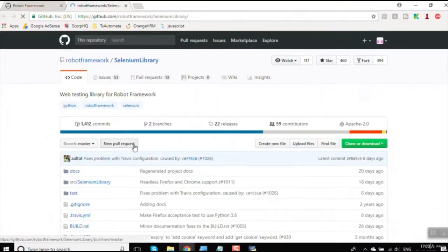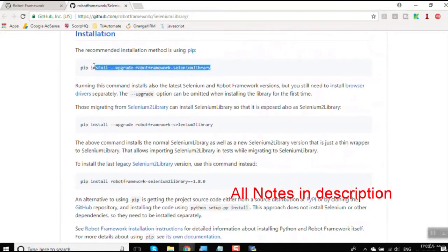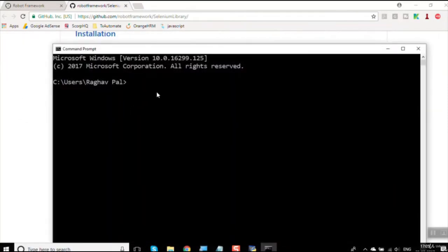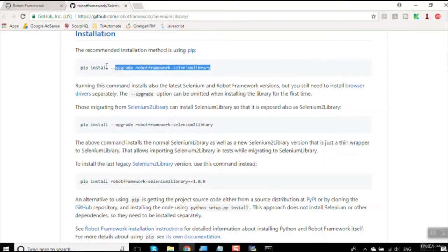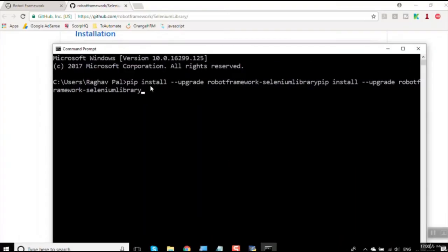It will take you to a GitHub page where this Selenium library is maintained, and if you go down you will find the commands to install Selenium library. So here is the command to install Selenium library with Python. I will just copy this and go to my command prompt and just paste it. I think this is not copied. Let me copy this again from here. I will copy it and then go to my command prompt and just paste it here.